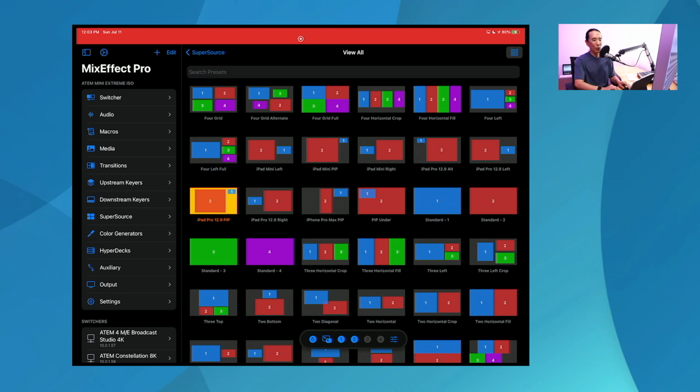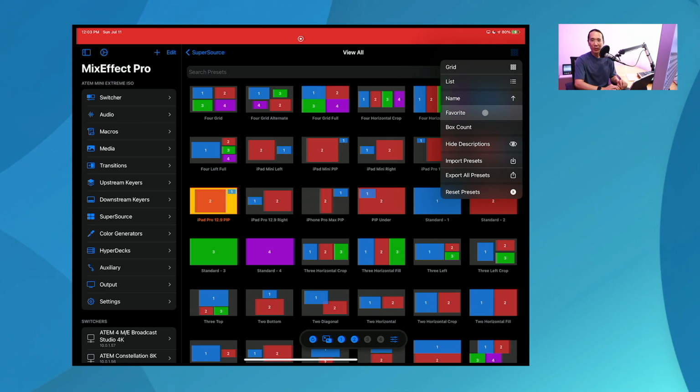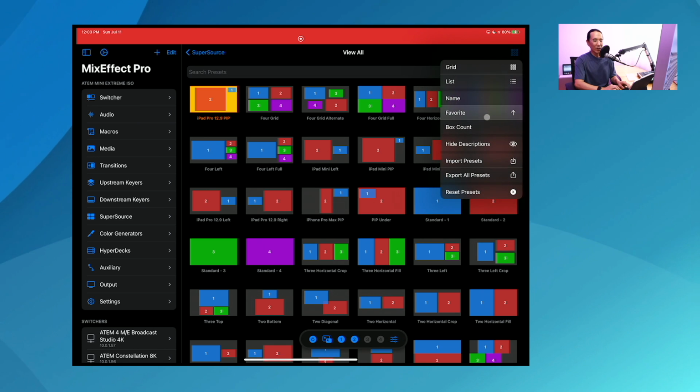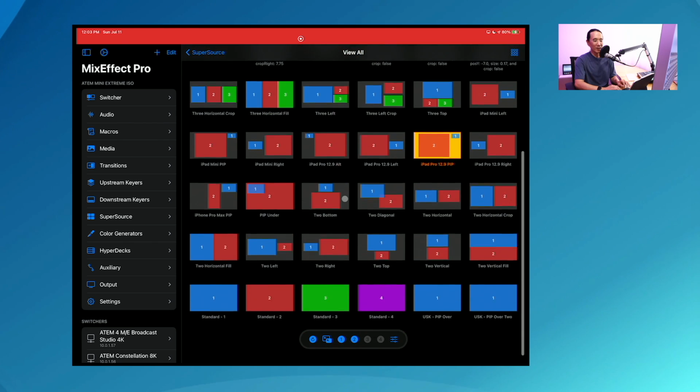You can also sort your presets over here. Right now I have them sorted by name, but if I want to sort them by favorite, I could do that. And then you see the iPad Pro 12.9 pip goes up to the top, and again, it's highlighted in yellow for you. You can also sort them by box count. This will show all the 4 boxes and then all the 3 boxes, 2 boxes, and 1 boxes.